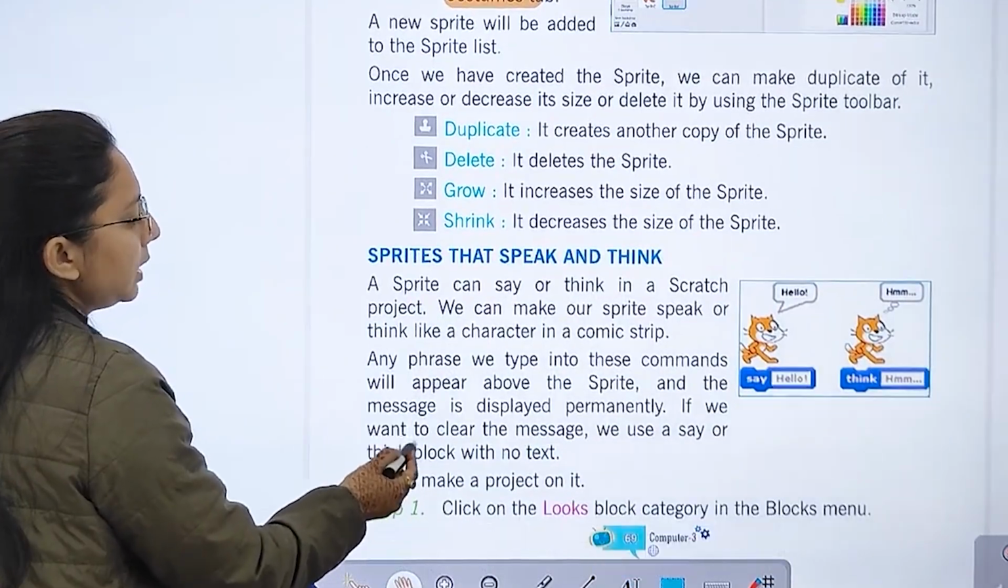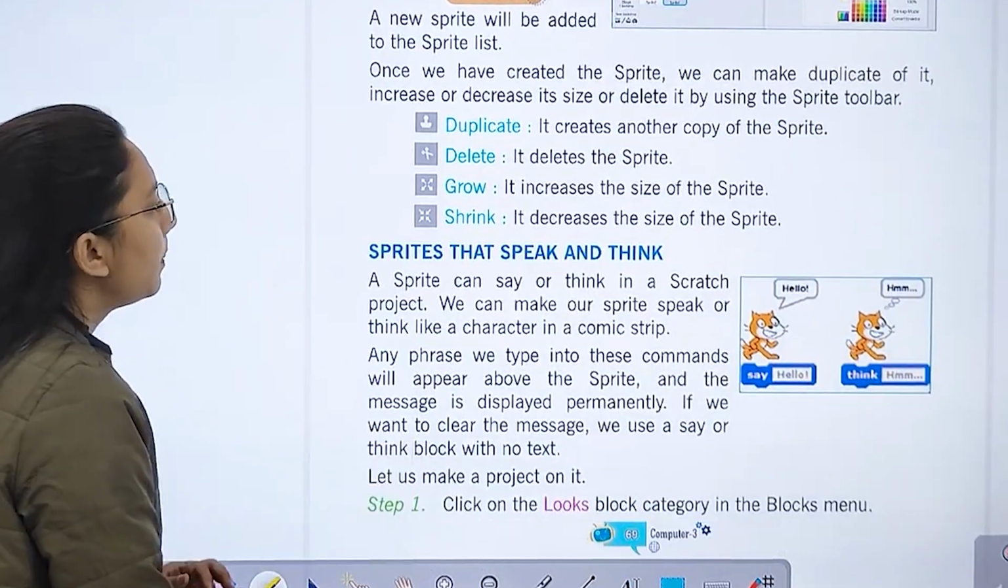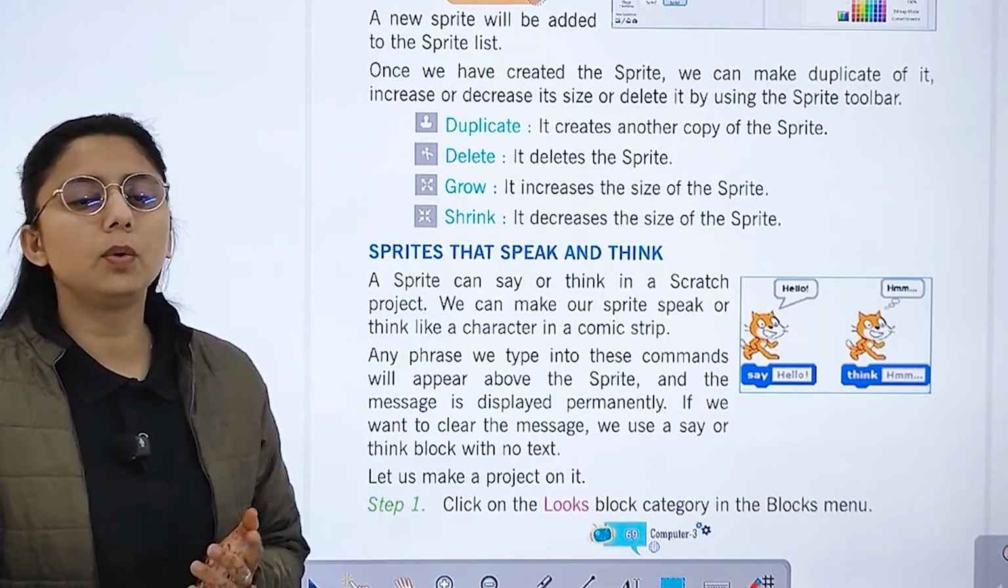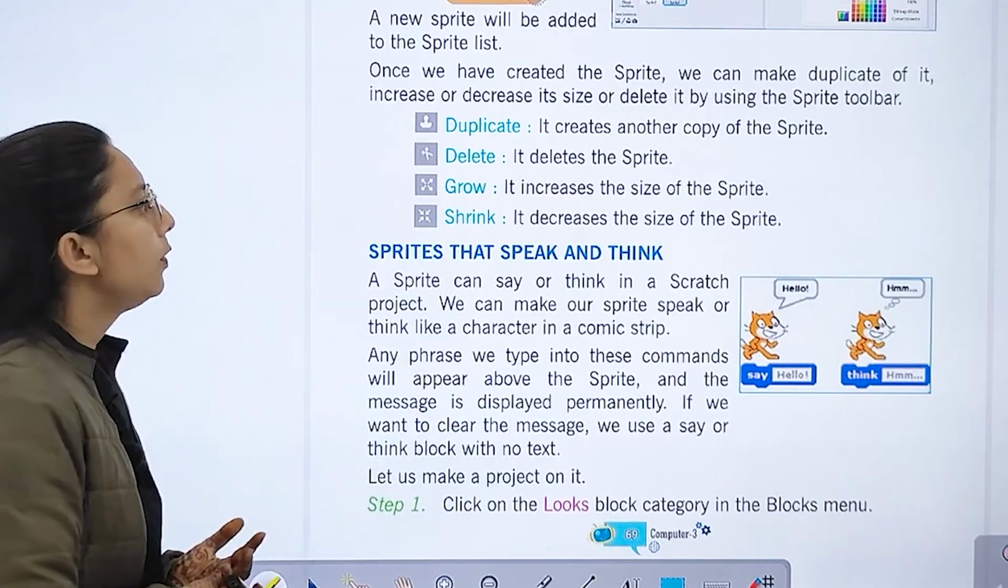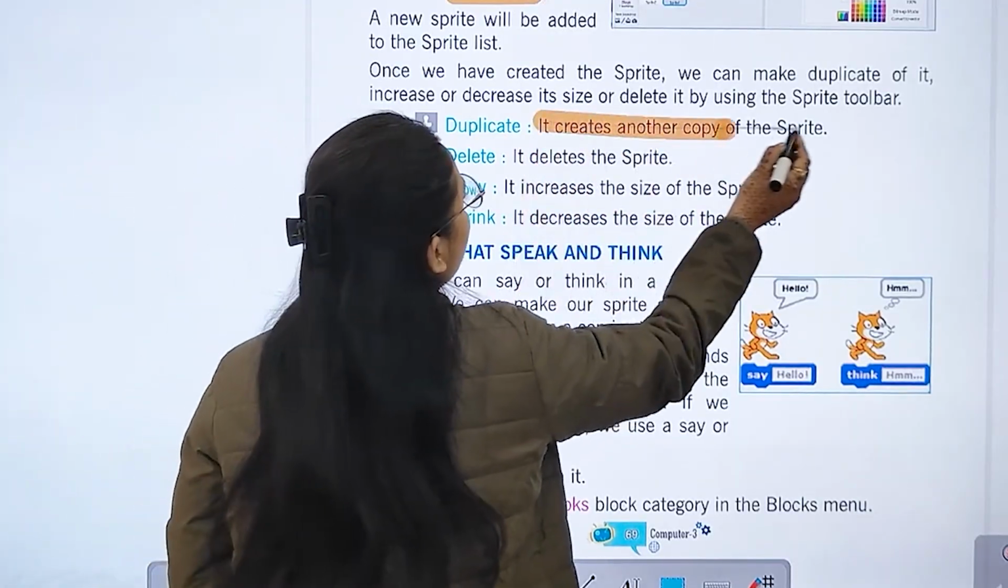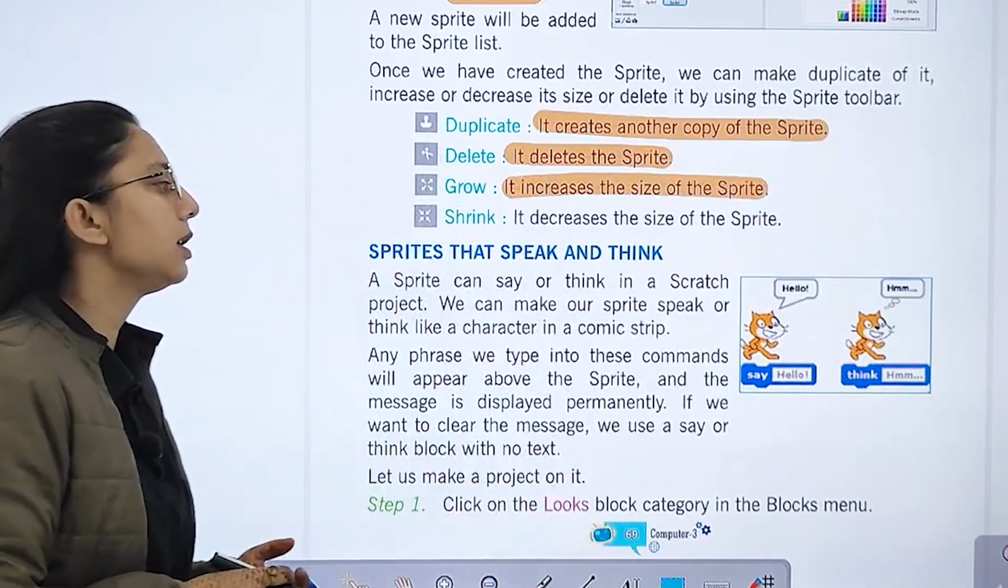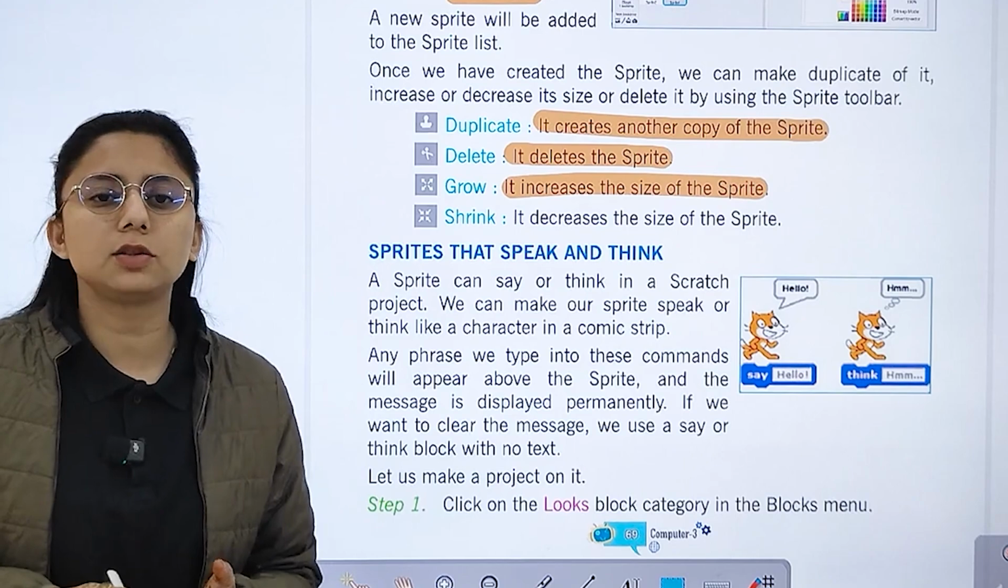Now, once we have created the sprite, what happens? You can resize it, you can use duplicate, you can grow it and you can shrink it. Duplicate creates another copy of the sprite. Delete deletes the sprite. Grow increases the size of the sprite. Shrink decreases the size of the sprite.